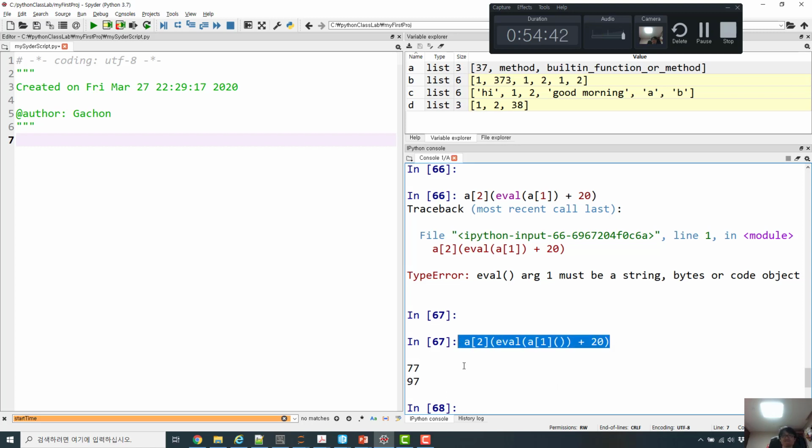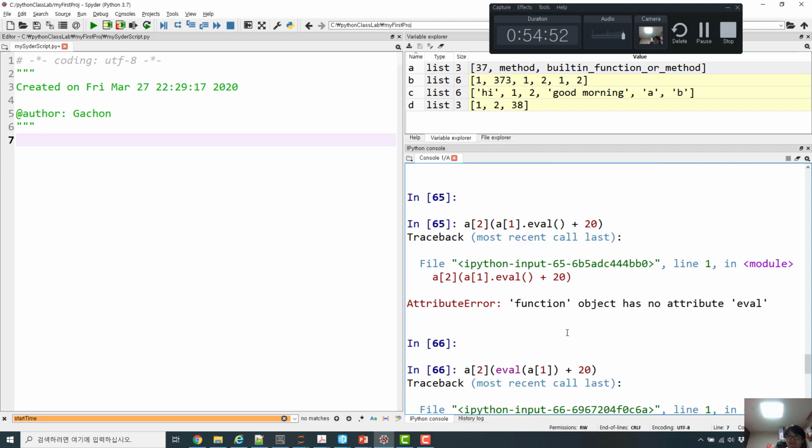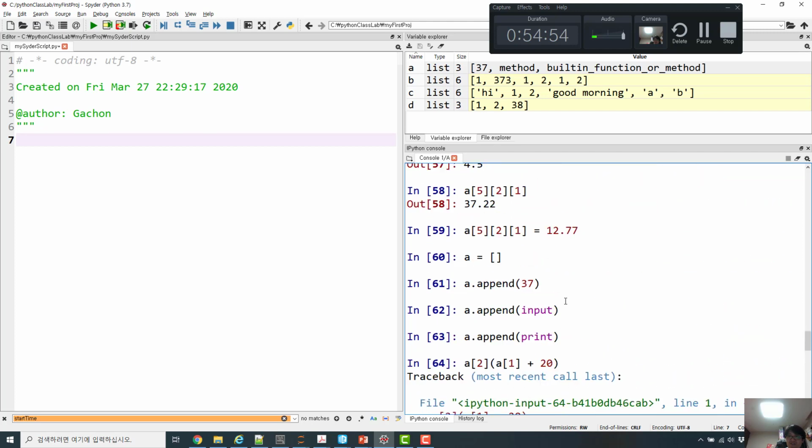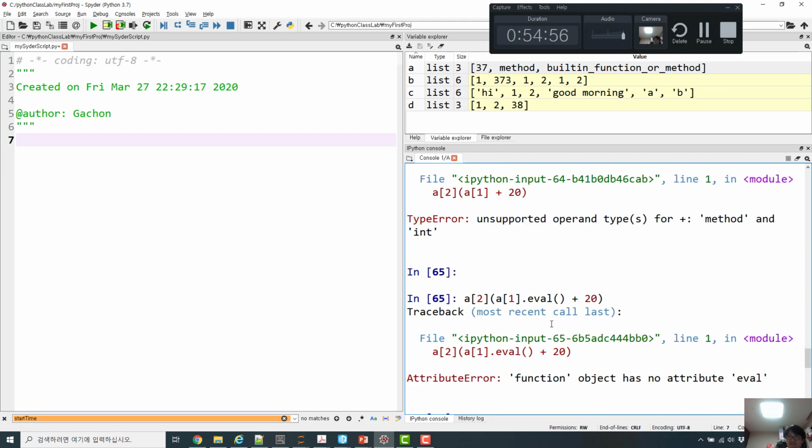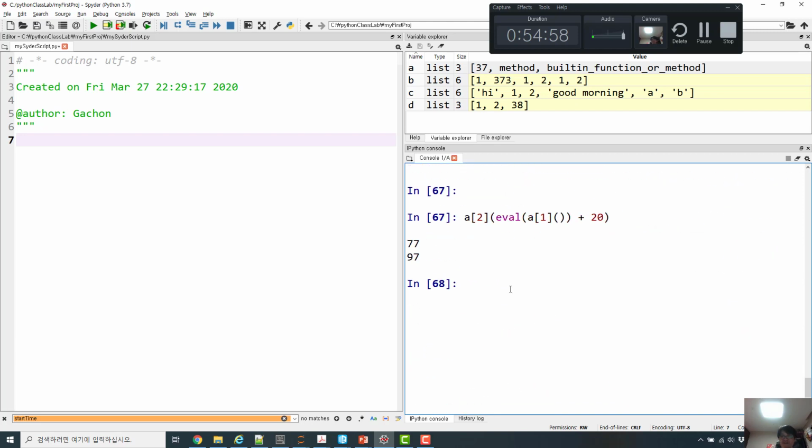Okay, so here what I'd like to say is that you can define some functions within this list. For example, A is a number, print, input. This is possible, okay? You can use it.